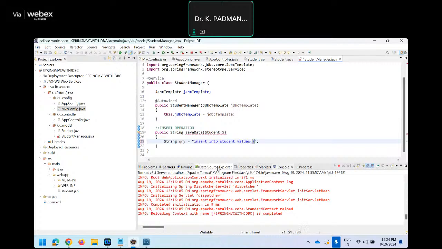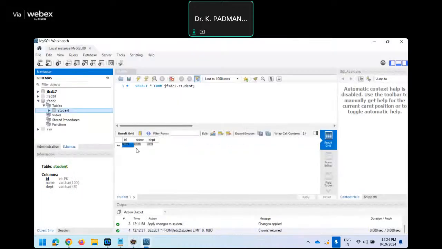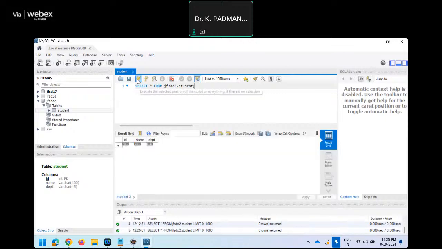How many values do I need to pass? The table student has 3 columns. One is ID, the second column is name, and the third column is department. So once confirmed with your MySQL, execute a select query. What are the columns you have in the table? ID, name, and department. So let me pass values to ID, name, and department here.